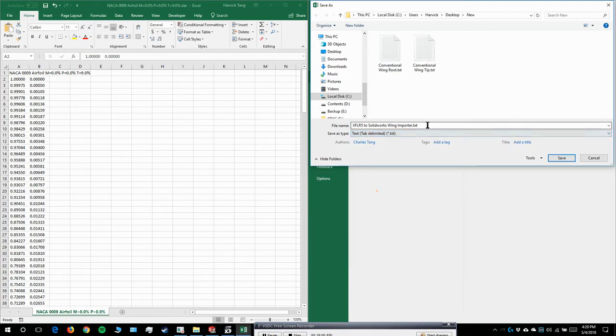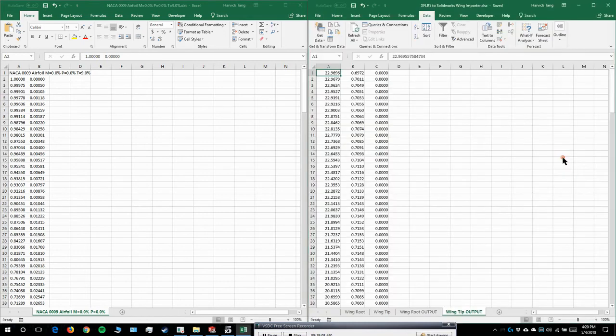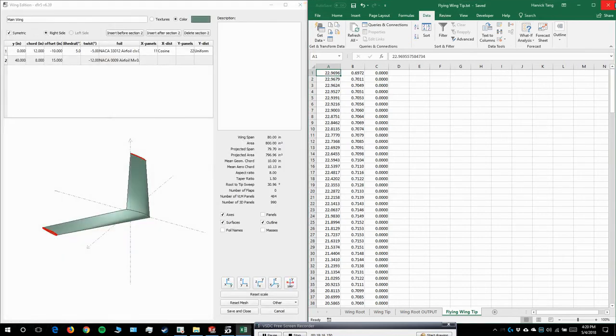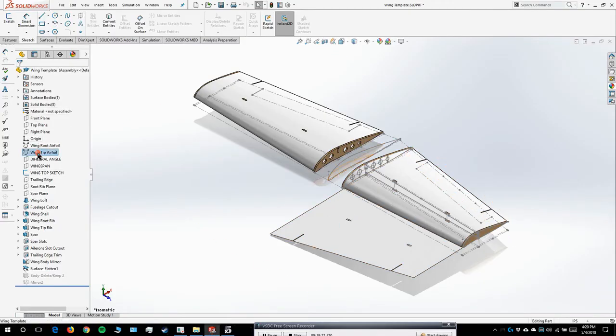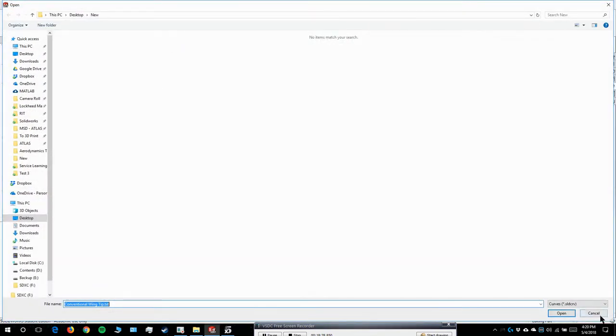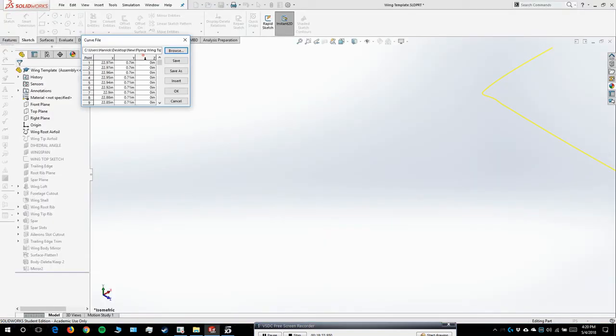This time name it fine wingtip. OK. Close both Excel files. Open Solidworks. Edit the wingtip airfoil. Change file type to text. Fine wingtip. Click OK.